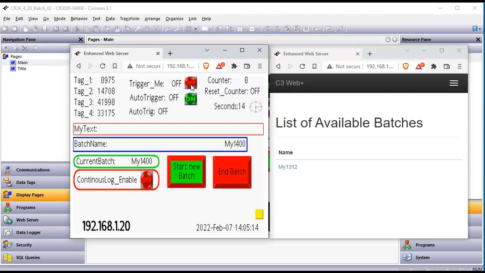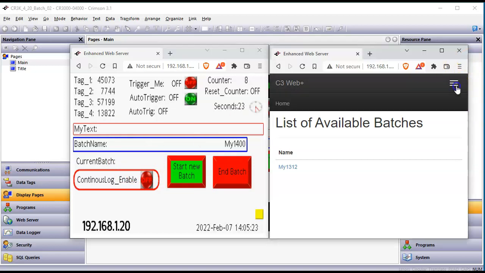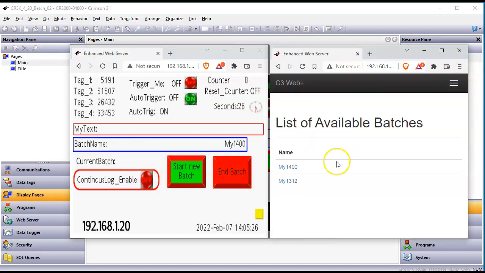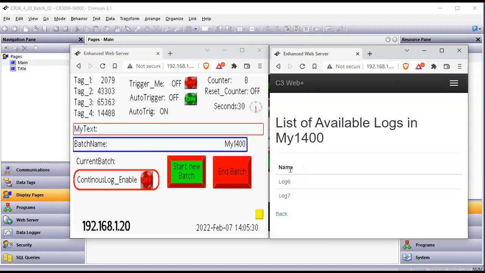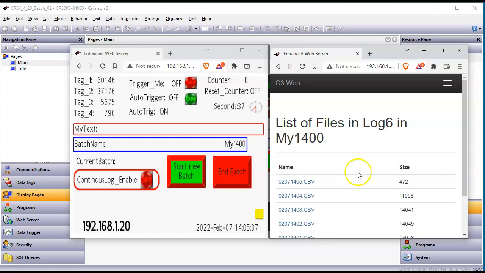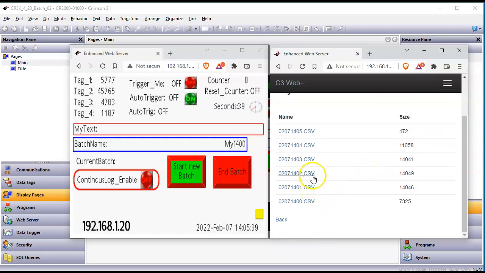So we only have one batch, my 1400, so I'm going to click this button, End Batch, boom. That took away here, means I'm not really logging anymore at this time. So now if I go over here, go down to Batches, look, we have a directory here called My 1400, that's what I was just doing. So if I click in this, log 6 is the triggered one, log 7 is the continuous, we didn't do anything with that. But log 6, if I go into here, look at here, there's a number of files, those minutes that we were paused the video there, so we did sit there and wait, but this is the first one that I started with right here.